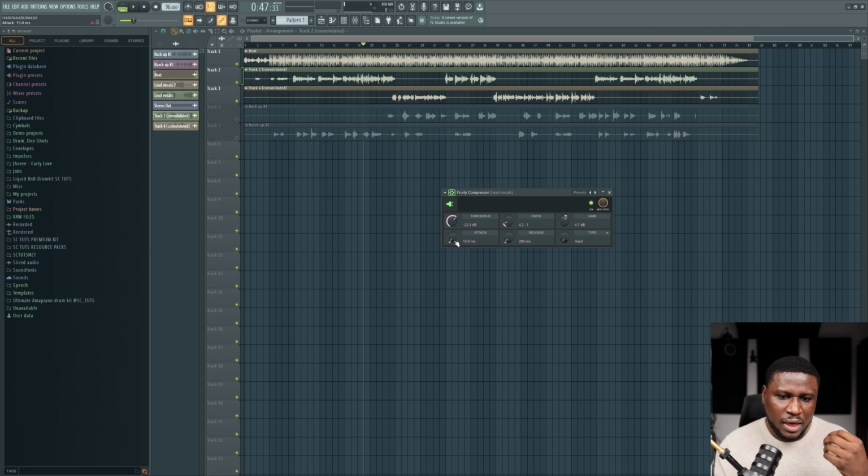Now for the attack, you can make your attack fast. Some people have it at about 6 milliseconds, 7 milliseconds, 10 milliseconds, okay? So that is attack, just simply telling the compressor, as soon as the vocal comes, spend 10 milliseconds before you attack the vocal or the sound, okay? So 15 should be fine, okay? Especially if it's just starting out.